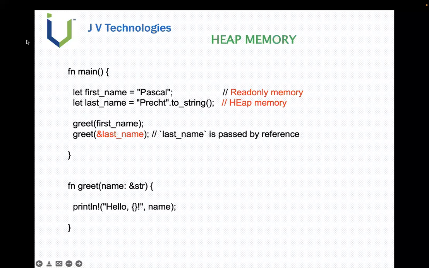Which one? The first one, Pascal. It is owned by first name. First name only. What about name? Name is owned by greet. Just try to understand this one. Pascal is read-only data. Yes, that address is stored in first name. The first name is the pointer that has that address. Now, if I'm passing first name, what is this one doing? It's taking a reference, so it is not owning Pascal. It's not owning it.